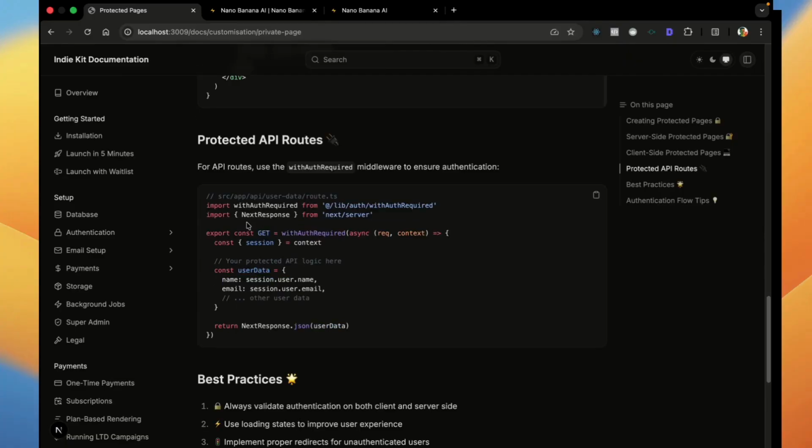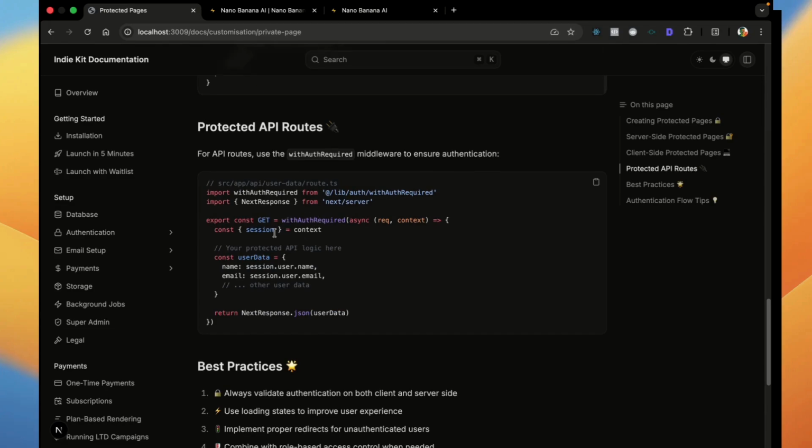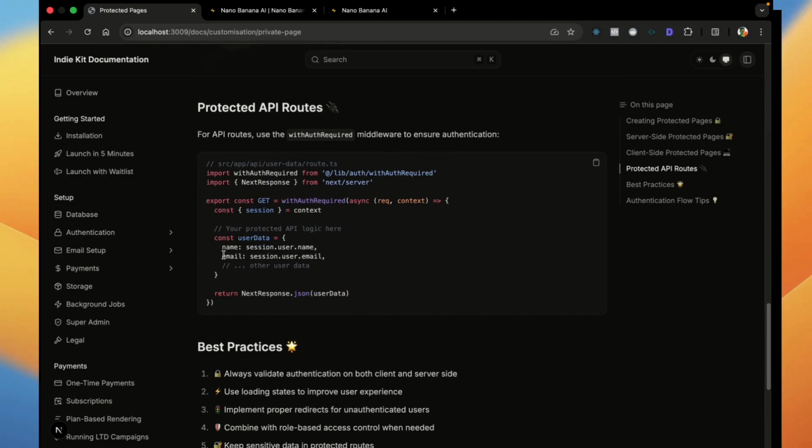In order to protect your API routes, what you can do is you can wrap your handlers in withAuthRequired, which is provided by Indicate. In withAuthRequired, you get access to user's email, user's current plan, and all other stuff that you need to know if the user is authenticated or has a plan or anything like that.